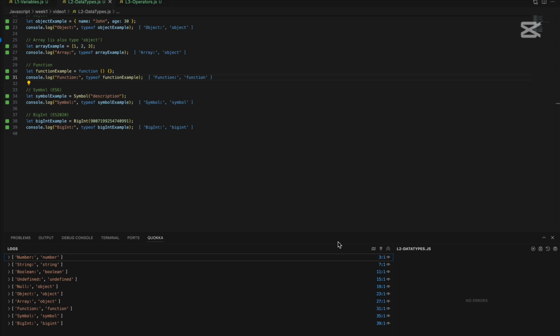Alrighty, BigInts are huge integer numbers. As you can see, this can be used for different operations, and this came in at ES2020.